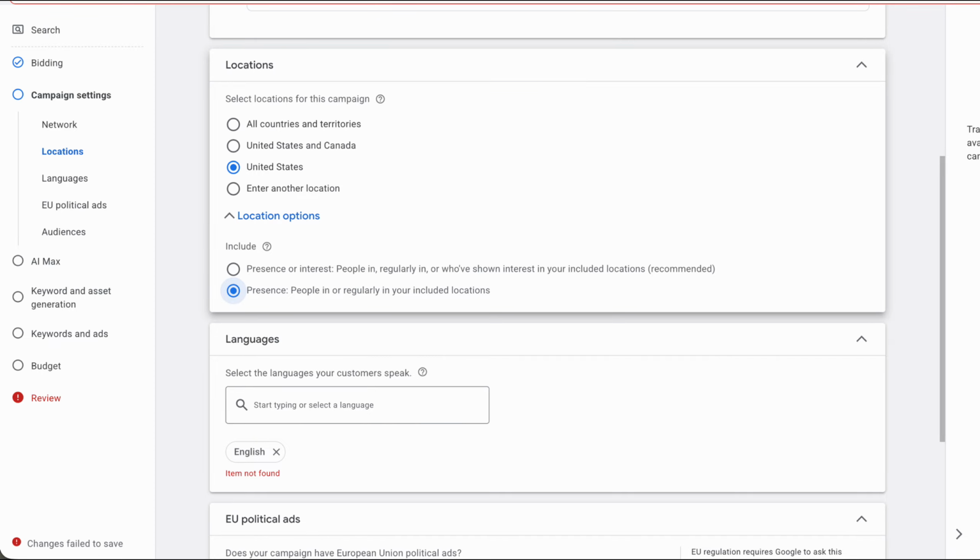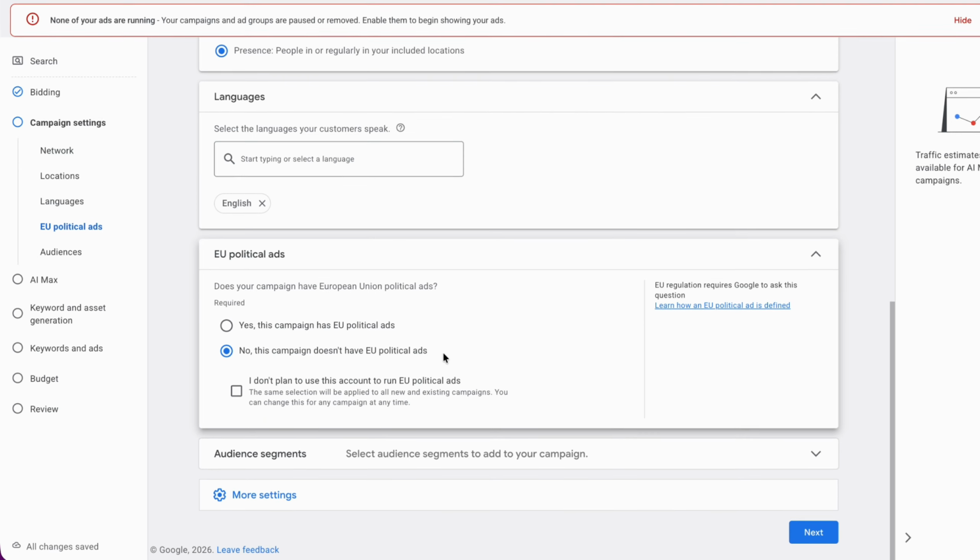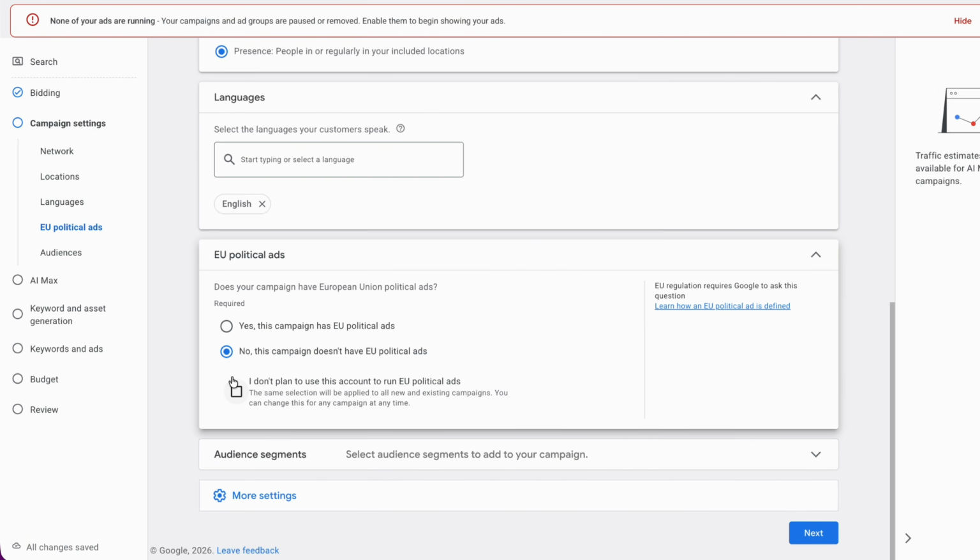Instead, choose presence: people in or regularly in your included locations. In other words, you target only people in that particular location. We're going to use English here. Next, I'm not going to do any political EU ads.